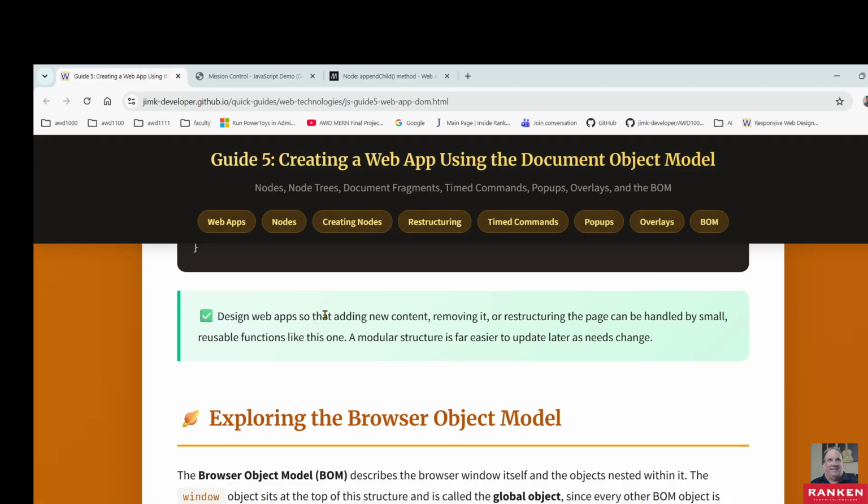Design web apps so that adding new content, removing it, or restructuring the page can be handled by small reusable functions like this one. A modular structure is far easier to update later as needs change.